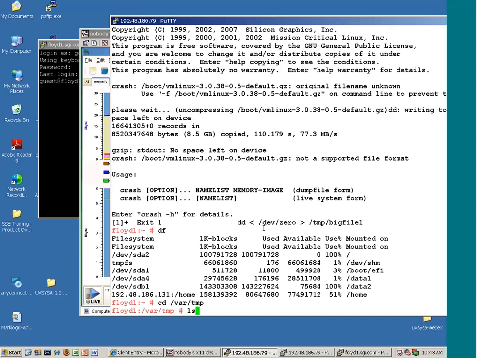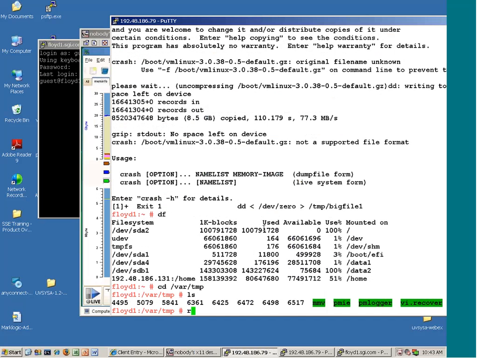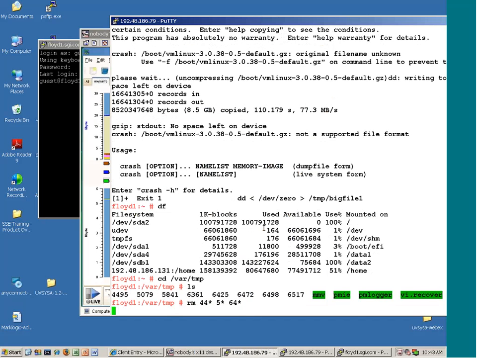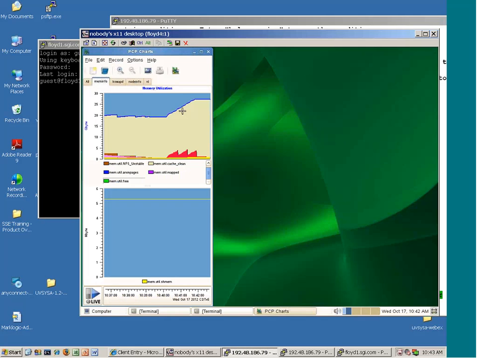Let me go into var temp here. I've got some files. There is a memory leak or a disk space leak in the jobs that I submit. They generate 10 gig files but don't remove the files when they're done. Which, by the way, while this is happening, I should be able to see my cache clean as I remove these files if they are in memory still.